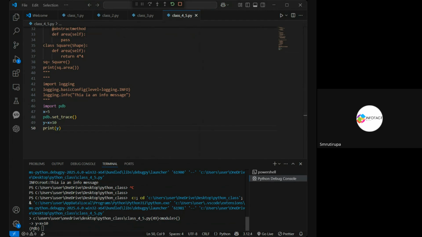So you can see here, this is a prompt in your terminal. You can now type a command to check and control what is happening. There are a lot of commands. P is to print the variable value. We can write here P.